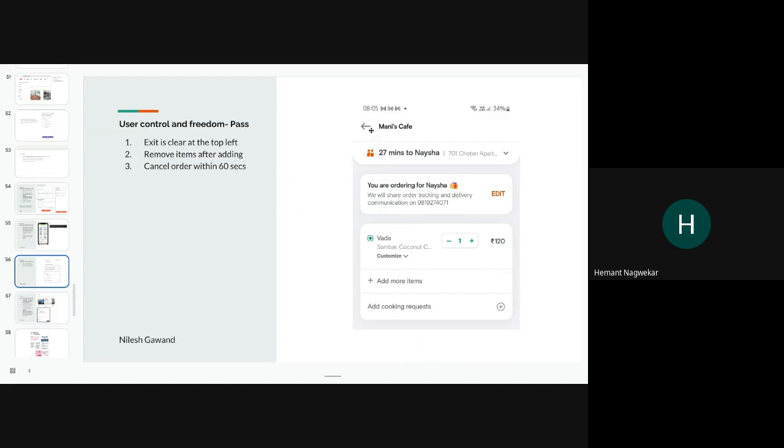Let's say he's added vada to the cart, and the quantity is one. Let's say he says, oh, I actually wanted two plates. So instead of one, I wanted two. Then there should be an option to backtrack and maybe do that. Or he may say that I don't want a vada, I want something else. So there should be an option to go back. So the back button is there. That itself is the end of the rule per se.